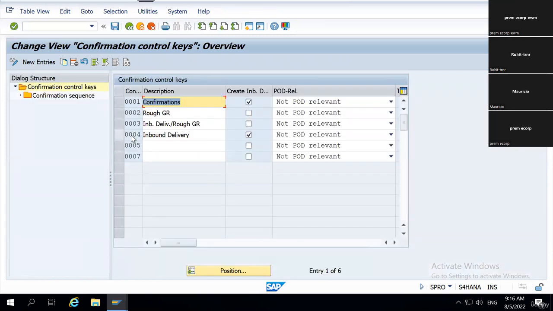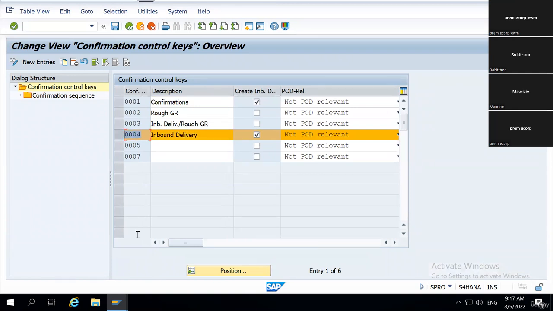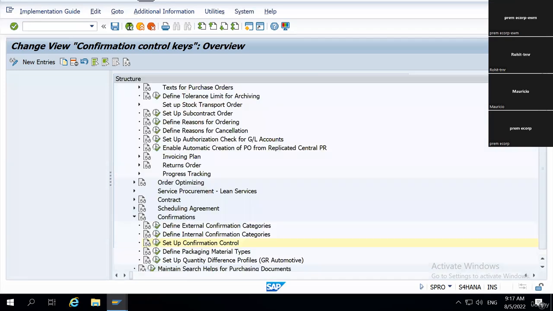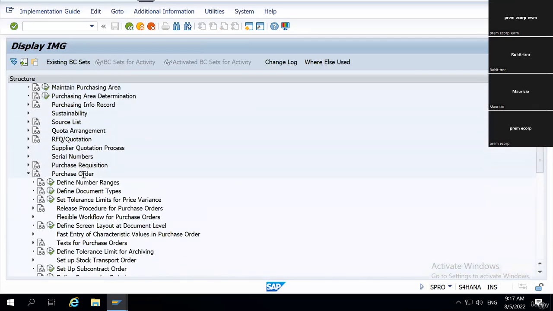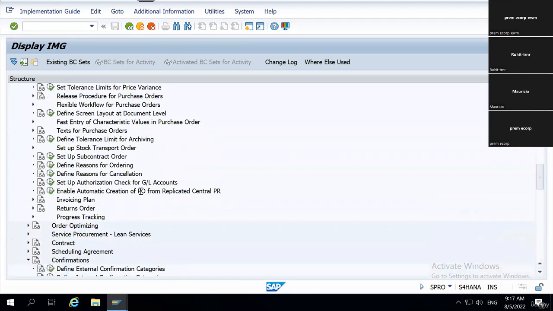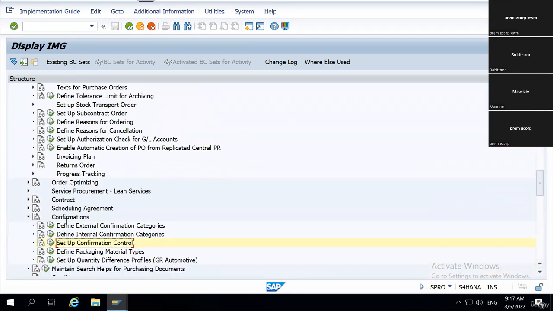So here 0004 description is inbound delivery, and this should be flagged. Then only you will be able to create the inbound delivery for that particular confirmation. So that is the reason why we are selecting 0004 while creating your PO. Okay. So it is under materials management, under purchase order. Under purchase order, you have confirmations, and under confirmation, go to setup confirmation control.